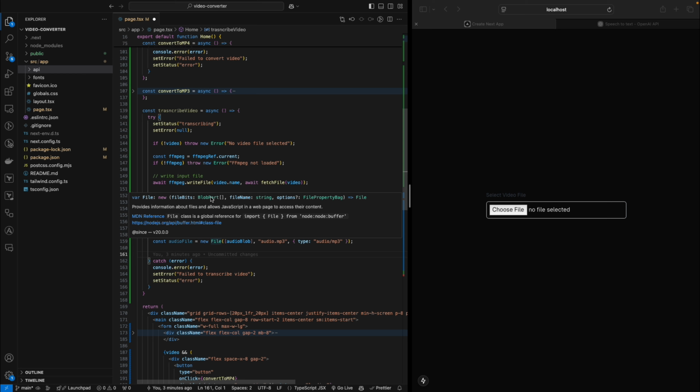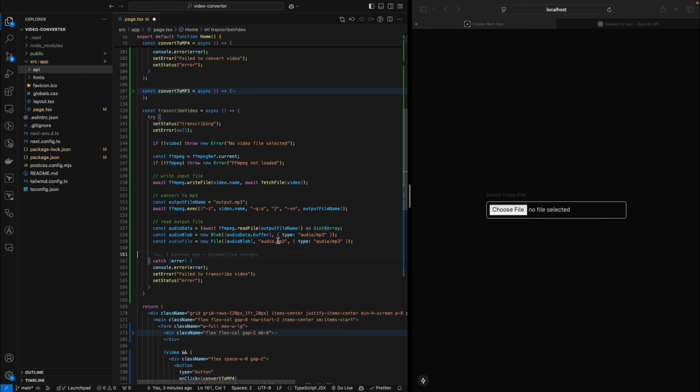We need to pass the blob, the file name, and options. So options, we're passing file property and whatnot. You can rename your file, whatever. It doesn't matter what the name of the file is right now. If we were downloading this file, if we're going to be serving this file, allowing people to download it, maybe the name is going to matter for us. But right now, it doesn't really make sense.